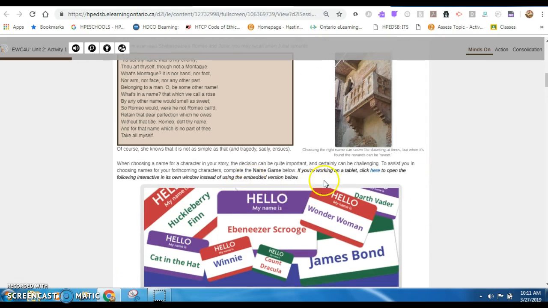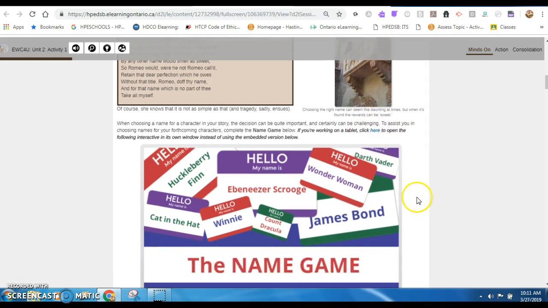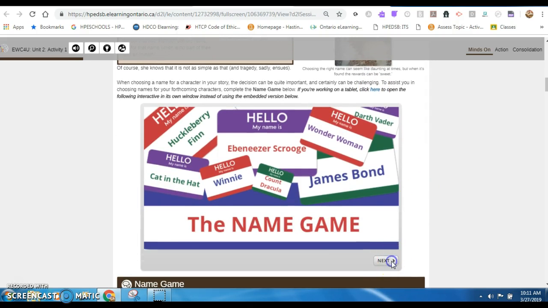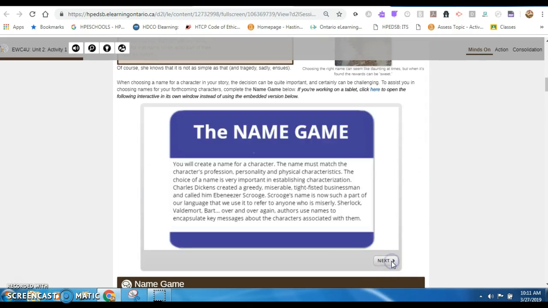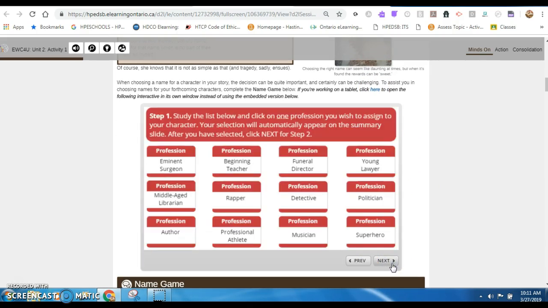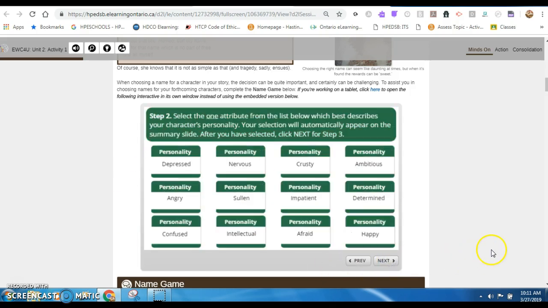If it doesn't show up on your screen like it has on mine, if you're working on a tablet, then you can click on this link and it will open it up in a separate page. And what you're going to do is go through the interactive activity, and you're going to click on telling you what to do, and look at some of the personality and connecting those together.